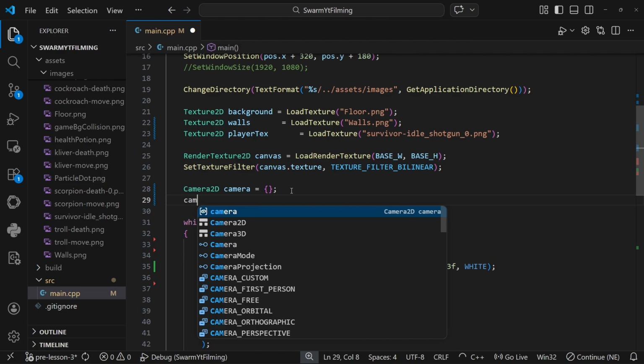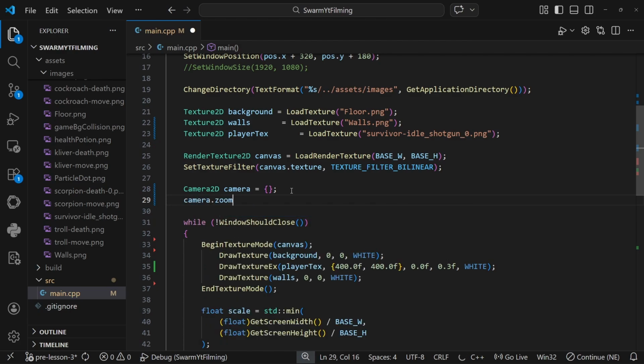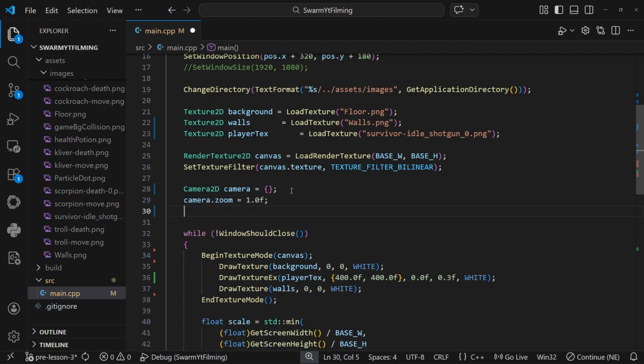Then we can set the camera's zoom. So we'll say the camera.zoom is going to be equal to 1.0f. And now we can set the camera's target. So what is the camera going to look at? This is a Vector2, as you've just seen.